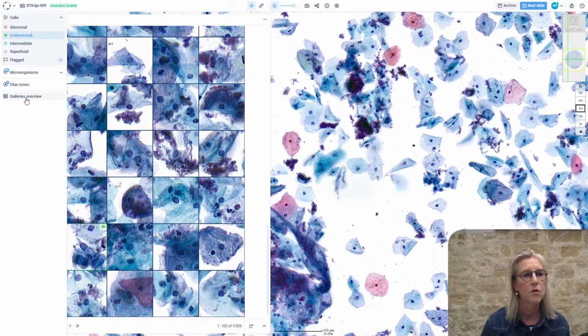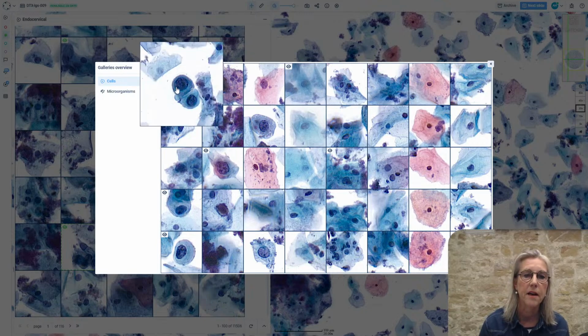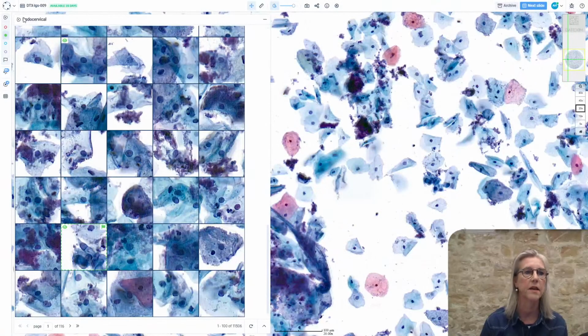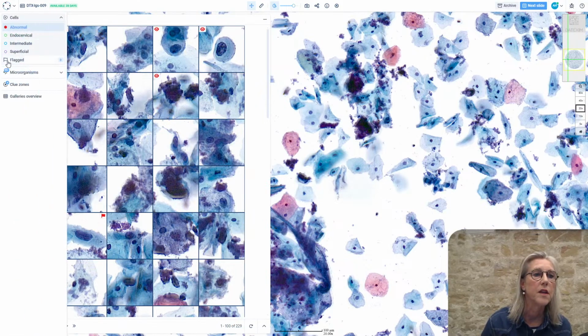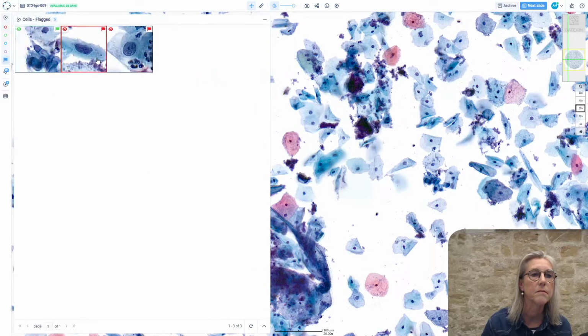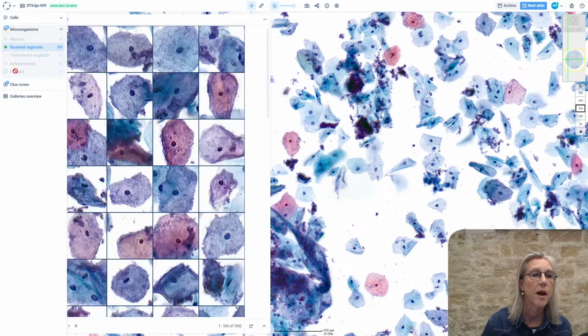Then I also have to make a report on the hormone status of this case. So here I have the overview of all the galleries. To go back, I can click on it, or I can just click there, and I'm back at the interface to make the diagnosis. So here I have my flag cells, and here I see now there is a microorganism present. I click on the microorganism and it says it's bacterial vaginosis.